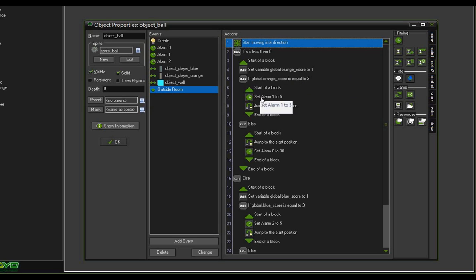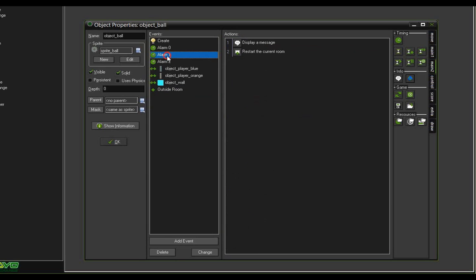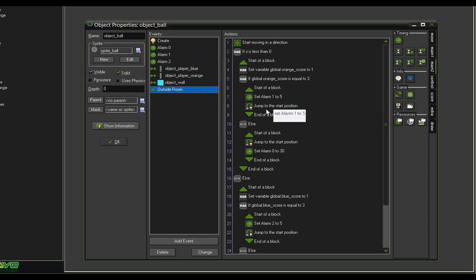If it is, it will set our alarm to 5 to give us a little bit of breathing room so that the draw event can update the score on the screen. It will reset the position of the ball. When these 5 steps, or 5 frames, have gone, then alarm 1 will trigger, it will display the message orange wins and restart the room.